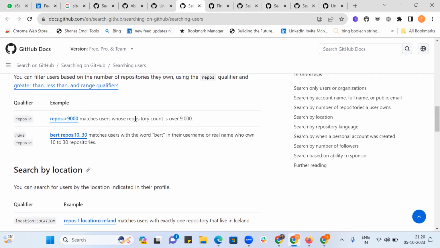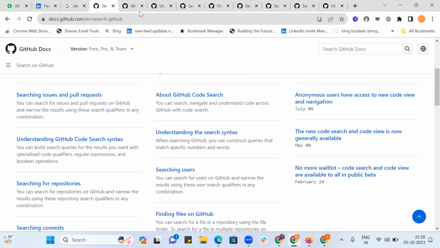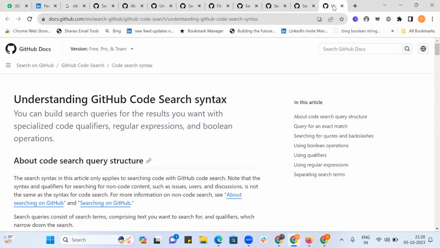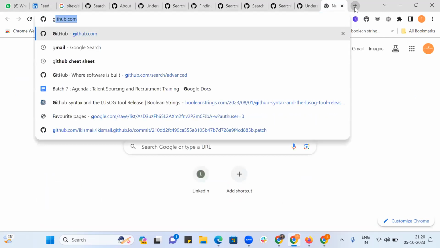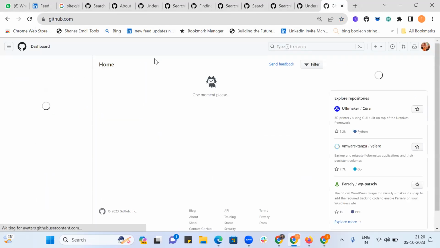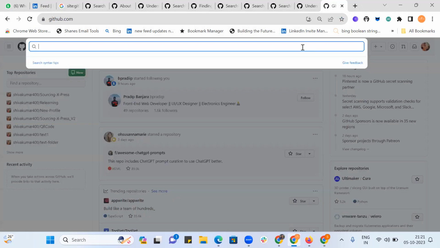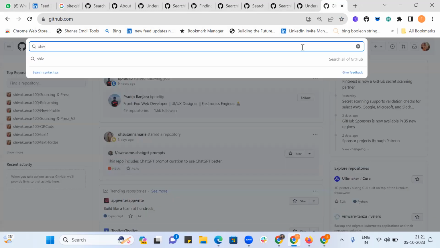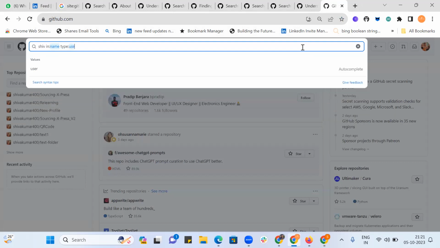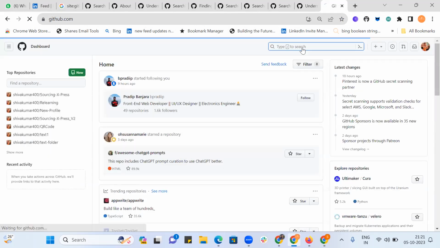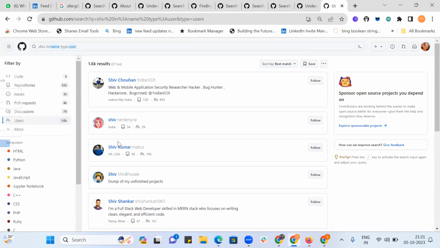No. In name means, let's say you just search for something. Name colon in, and something is there. It will show all that Shift in name and all the user types.